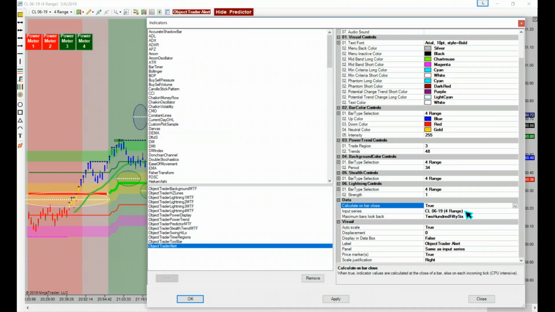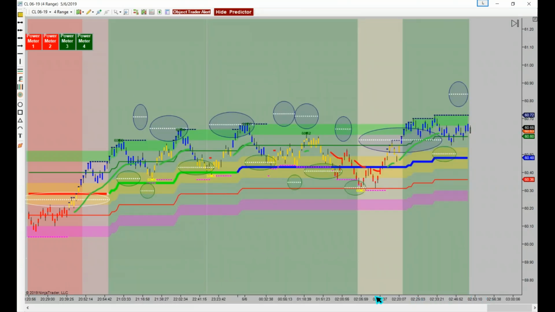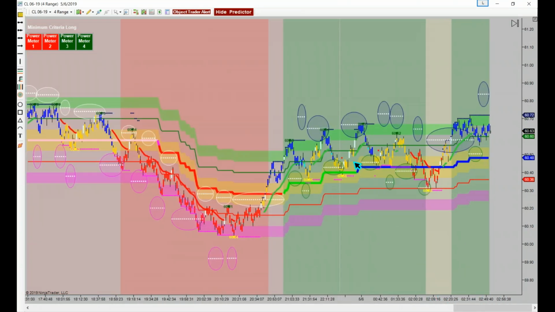Okay. So let's see here. We got 348, we got 430. We got stealth at 4 range. We got lightning candle at 1. Okay, and notice that you got your little indicator right here. This closed below stealth, but then stealth was out of the picture. So you still had a minimum criteria, but it didn't print it. Let's see if it'll print it. We need it to pull back a little bit more. Let's see if it'll print it. Looks like it's going to head up instead.